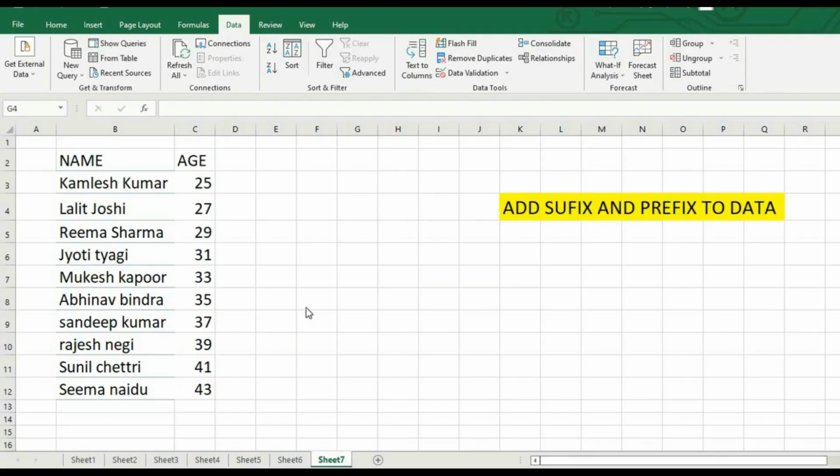So now friends, what we will do is add a prefix and suffix to our data. We have some names here and age here, and we want to add a suffix and prefix to this data. Suffix means adding at the end, and prefix means adding at the beginning of the data.